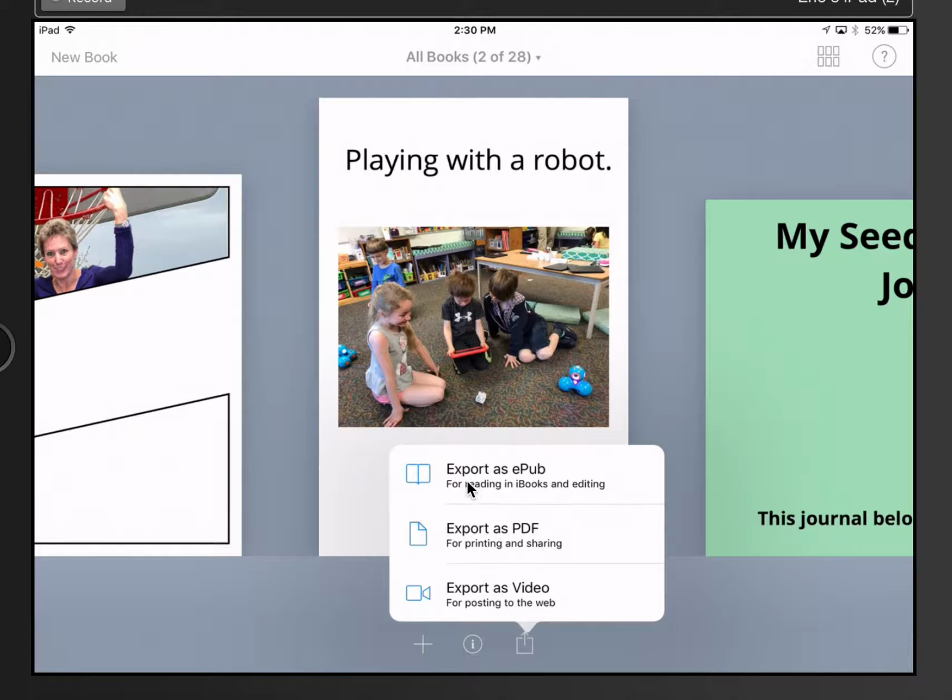So if I want to export as an EPUB, what that means is that it's going to be sent out as an iBook or an editable book. So if I wanted somebody to open this in iBooks, I can send it out like this. If I wanted to send this to somebody that they could open in their Book Creator and edit further, I would send it as an EPUB.